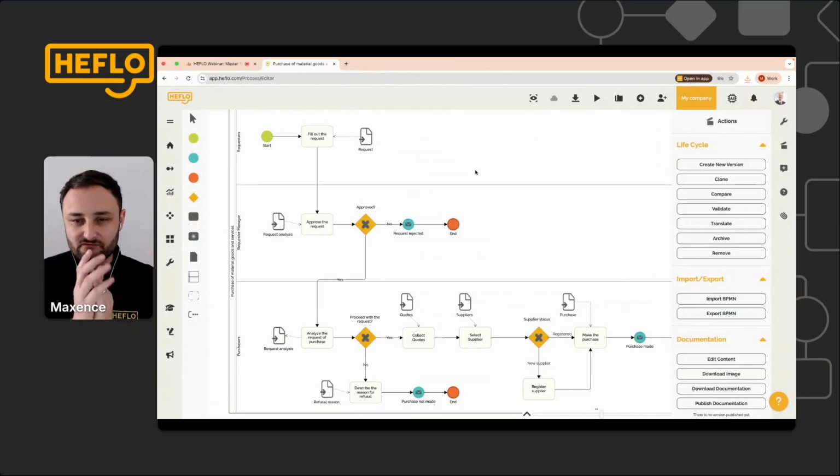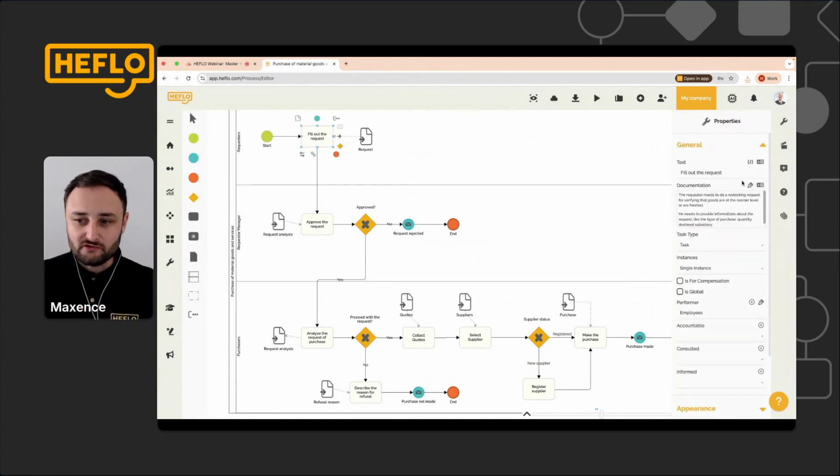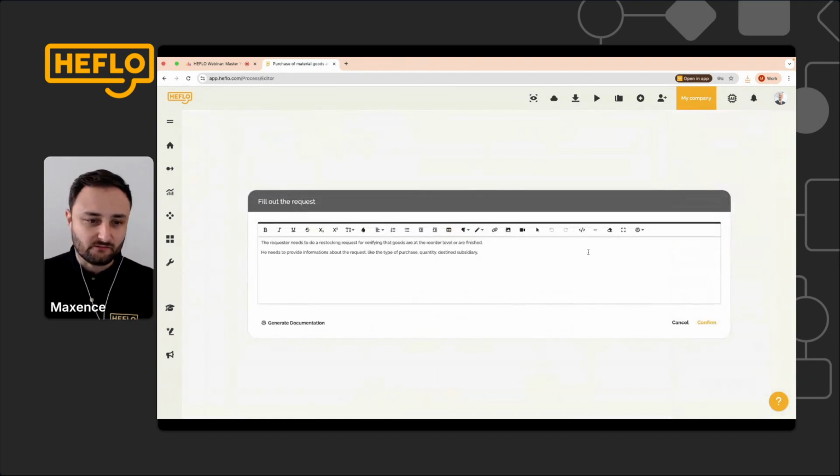Now let's see a new feature that HEFLO provides: the grammar checker. When you write your documentation, sometimes you will need to check if everything is written correctly. So to do that, we have a new feature here that gives you the possibility to rewrite the text with a new point of view, okay? Thanks to artificial intelligence and a grammar checker.